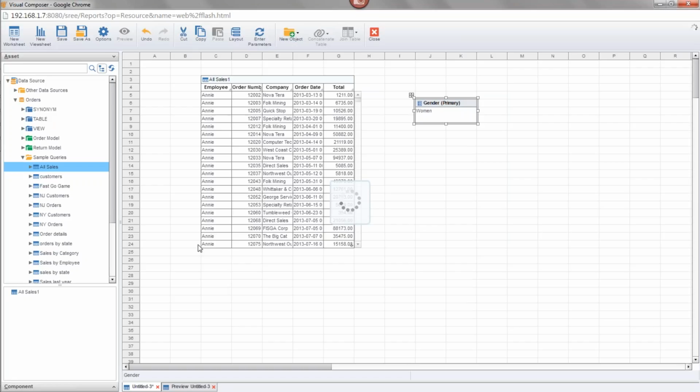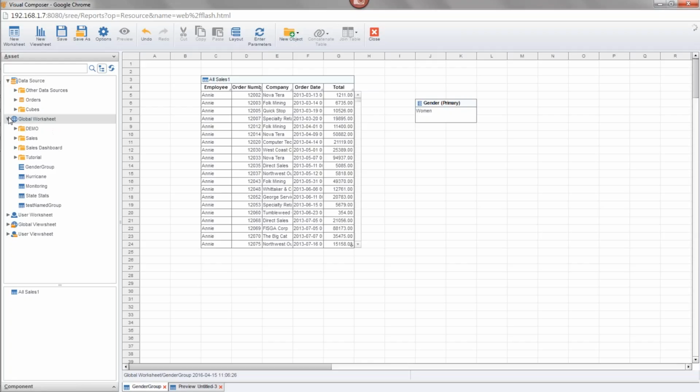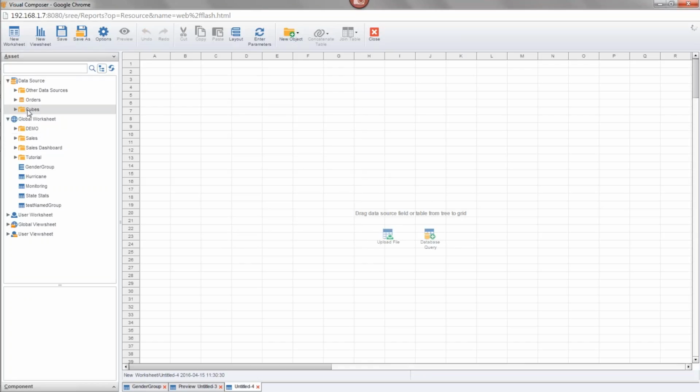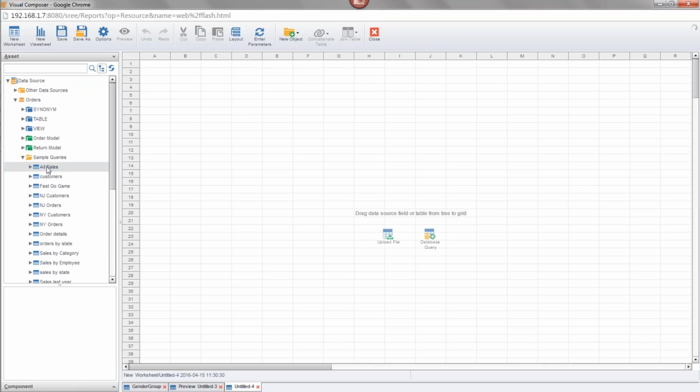You'd save the worksheet, and then let's say you want to use that in another worksheet. When that finishes saving, if I go to global worksheet, you can see here that I saved this gender group worksheet, and it's identified with a grouping symbol indicating that the primary component in the worksheet is a grouping asset. So to use it in another worksheet, I would create a different worksheet, and let's say I have another worksheet with essentially the same data source, which was the all sales query.